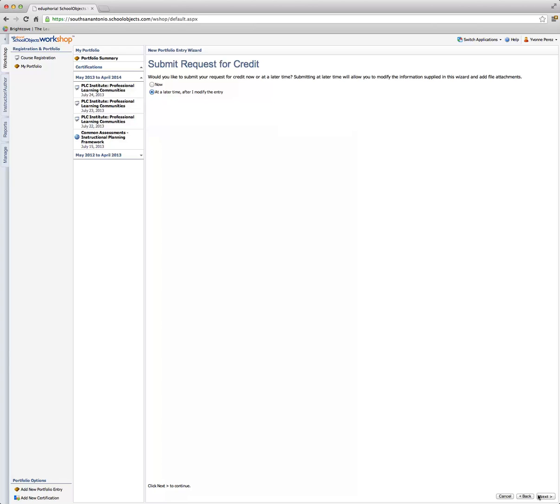Once you select Next, then you have the option to submit your request for credit at this time, or you can do it later. If you needed to gather more information about your event, then you can do it at a later time, but for now I'm going to go ahead and do this now. Select Next. The final step is to press the Finish button. If you don't press this button, then your request is not submitted and it will not be pending approval from your administrator.